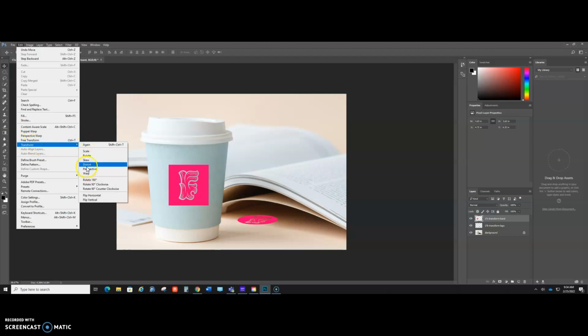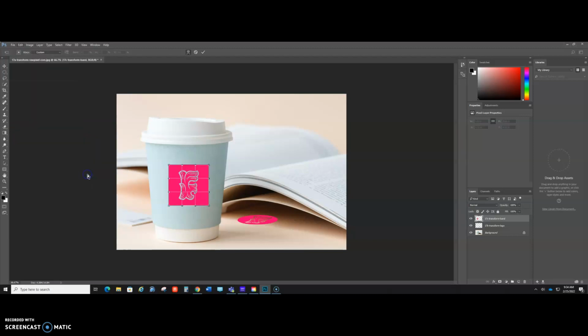Warp is a little bit different than distort. What warp does, if you can see here when I grab this, is it works like elastic fabric that you're working with. It makes it stretchy and bendy. The idea is warp allows you to warp it around an object, make it look like it's molded to the cup. That's what you're doing here.